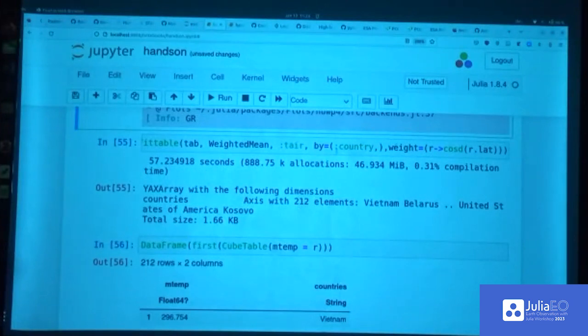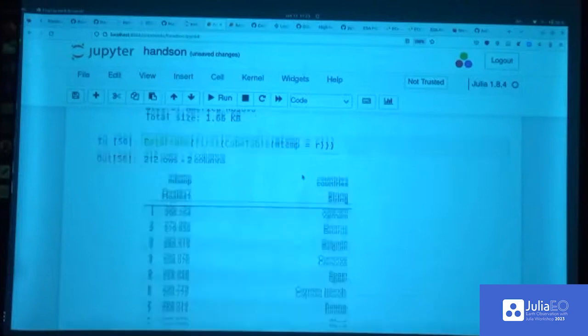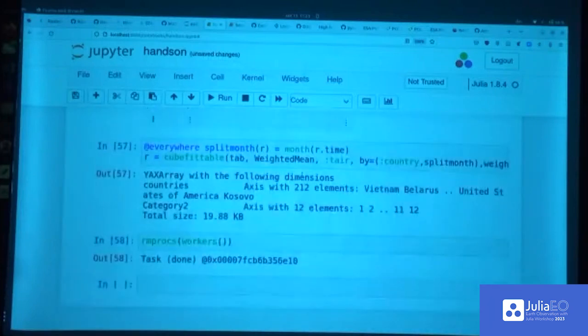So by this you get the mean air temperature for every country weighted by the size of the degree pixel. That's basically the idea. And now you can then convert this to a data frame to look into this and see that.